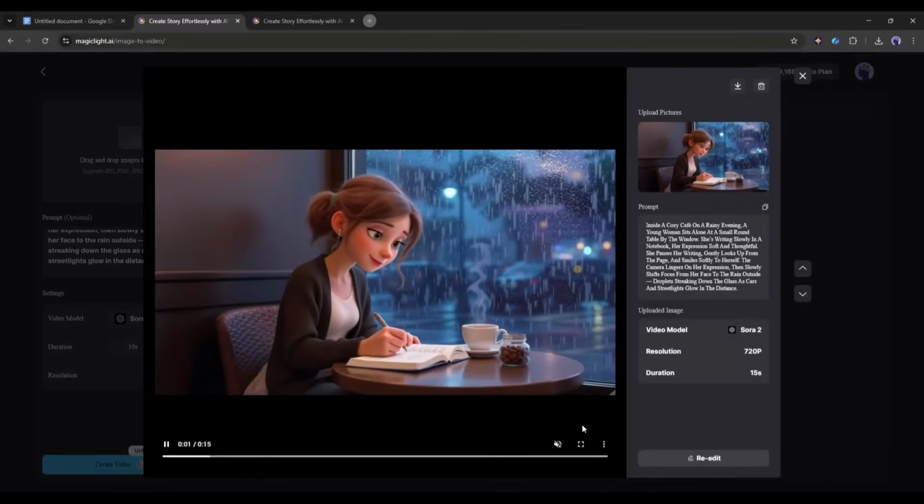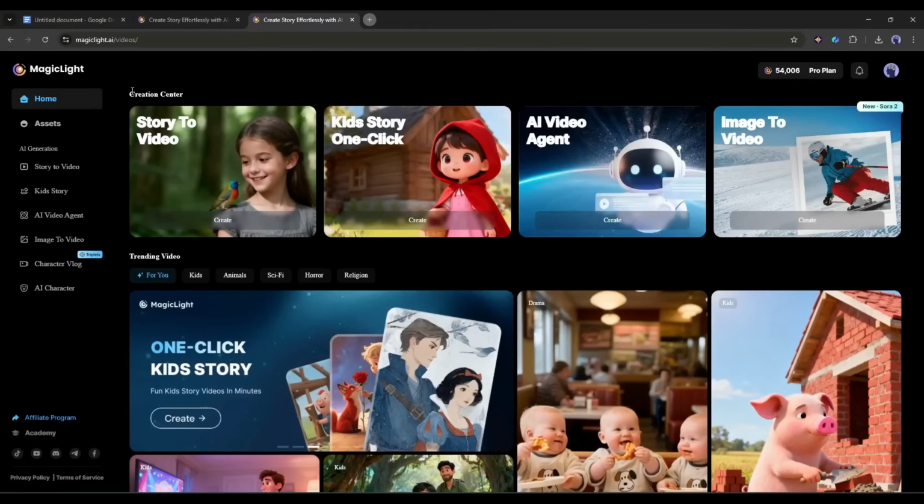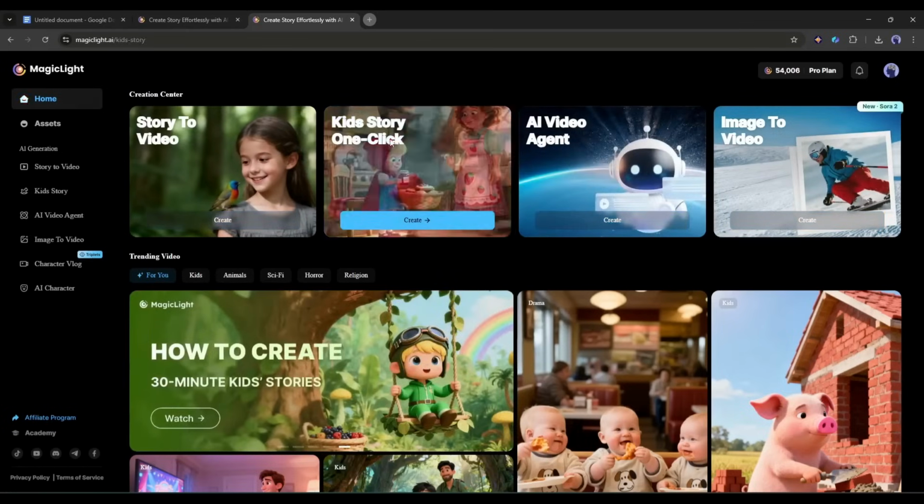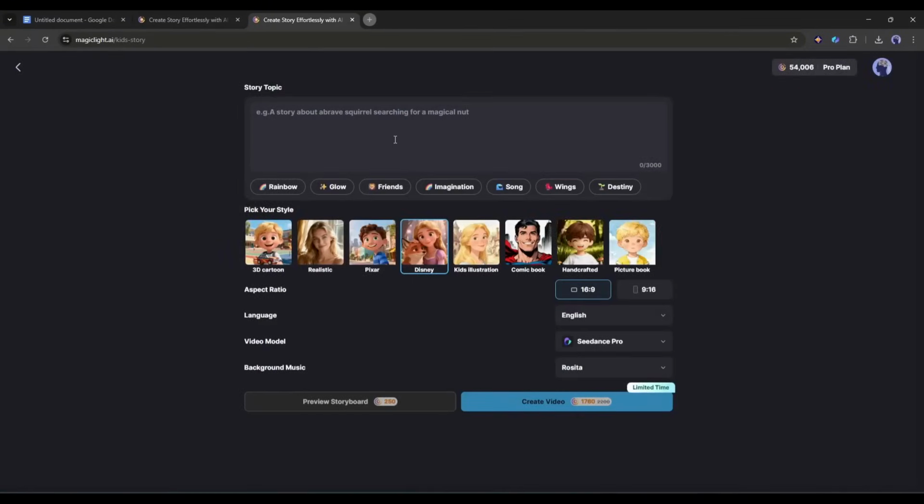Okay, now let's try the feature of Magiclight AI that is famous for one-click storytelling video generation. In the Creation Center, you will find several options like Story to Video, Kid Story, and AI Agent Video. Let's try the Kid Story Generation feature. Okay, this is the Kid Story Generator interface. First of all, we have to enter the prompt or idea. I'll type in a simple story prompt. A brave little mouse goes on an adventure to find the magical cheese of courage.